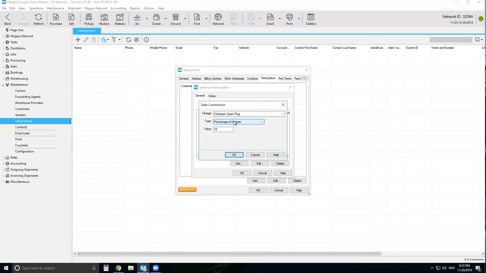Let's see how much this Champion spark plug costs. This costs $10. For $10, the 10% is the commission for this guy, $1, okay? For each Champion spark plug that he sells. If we put percentage of the profit, the sales price is 10, the purchase price is 8, the profit is 2, right? And 10% of 2 is only 20 cents, okay?